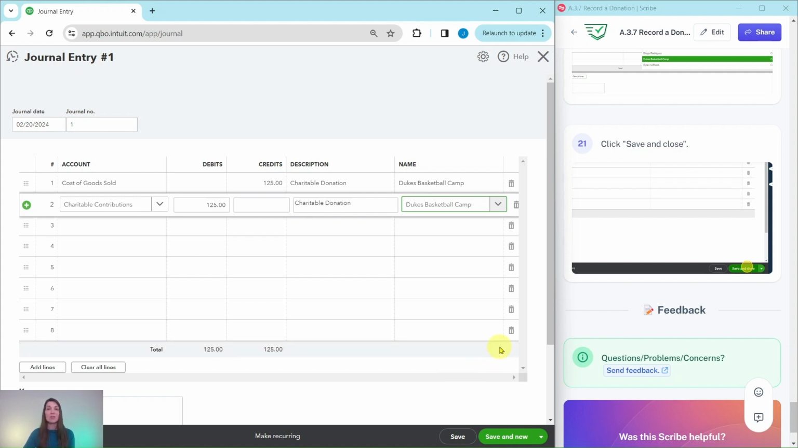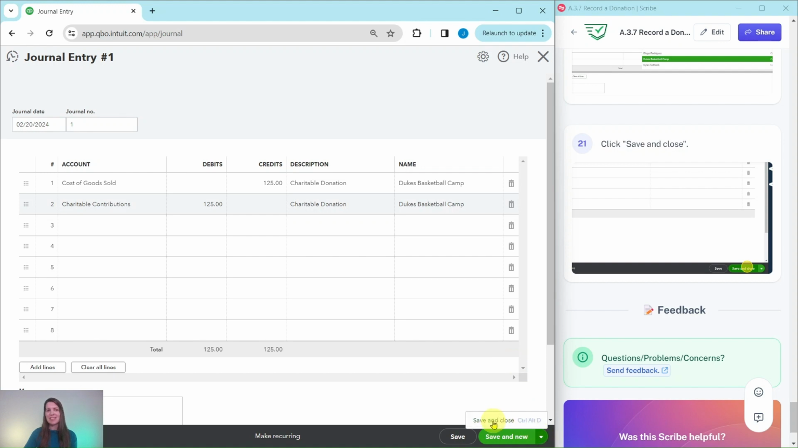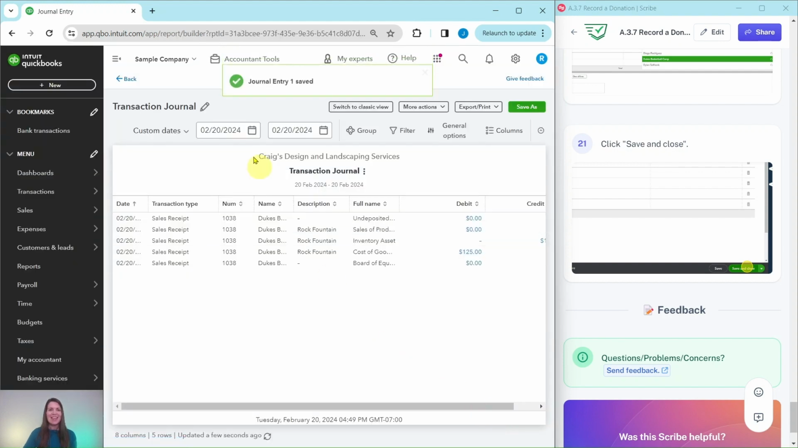So now we just need to click on save and close. Click the down arrow right here and select save and close. And there you go. That journal entry has been saved. And that is it. That is how you would record a donation.